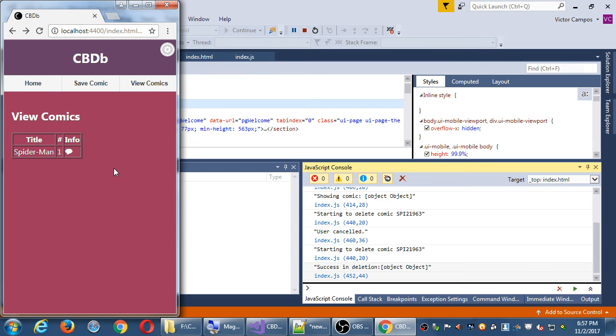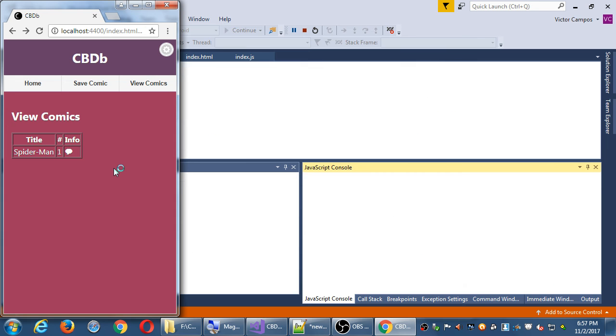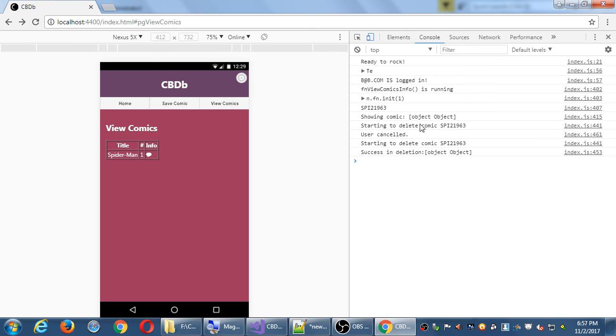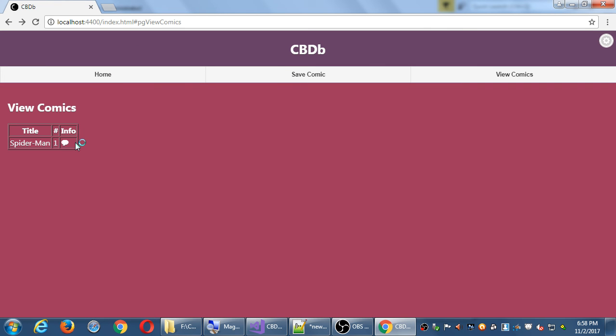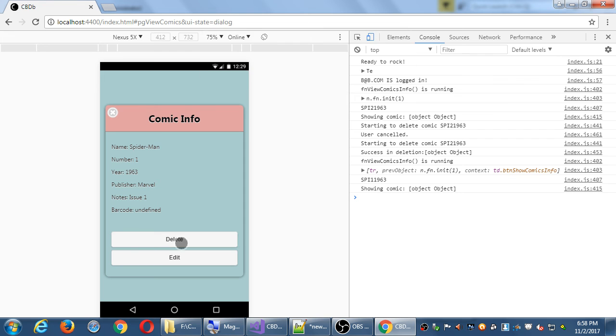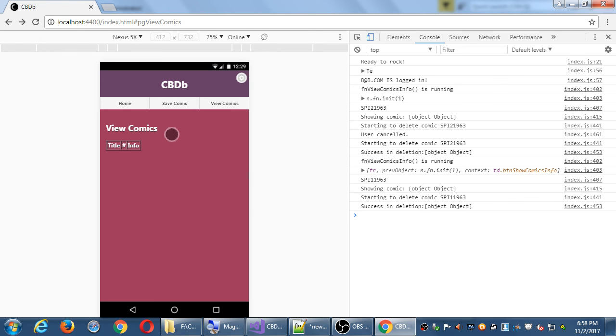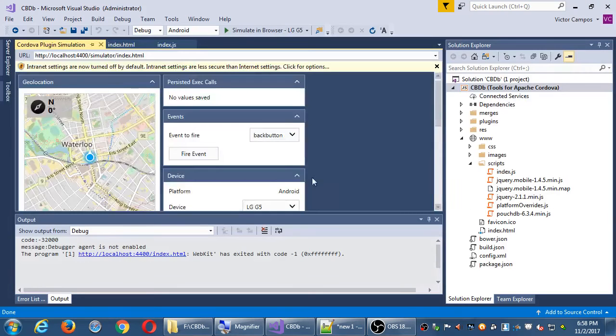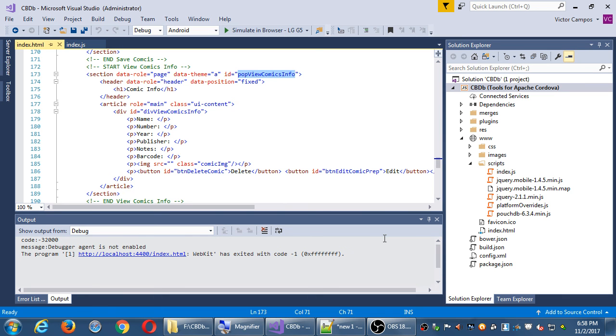Testing it, user canceled, started to delete the comic, this is the comic in question, success in deletion. You can see an alternative output in the Chrome console, deleted. It should refresh the table, because we just deleted an item. Spider-Man 1, I could do the same thing. Click there, delete, confirm, OK. Dialog gets closed, nothing in the table. So let's pause there. If this worked, we've been able to delete one item from the database. If not, we'll pause for a bit to make sure it does.